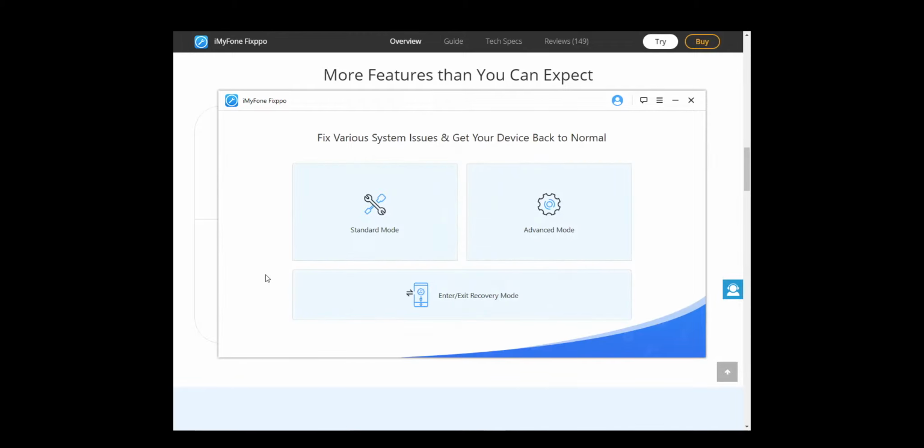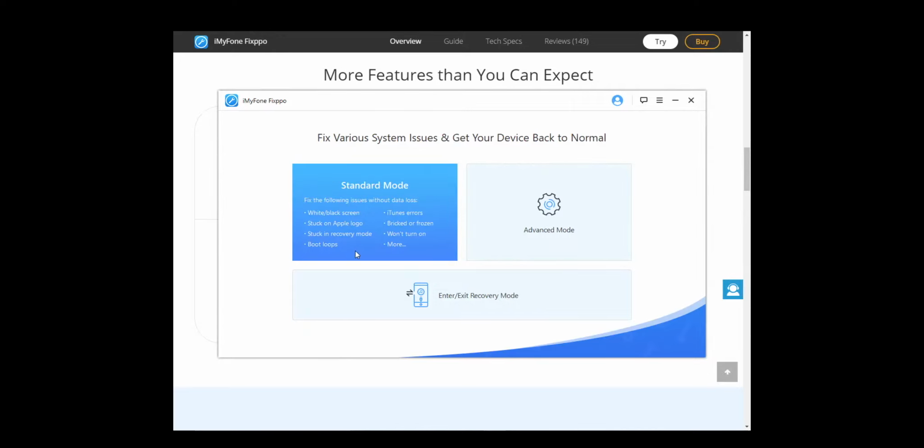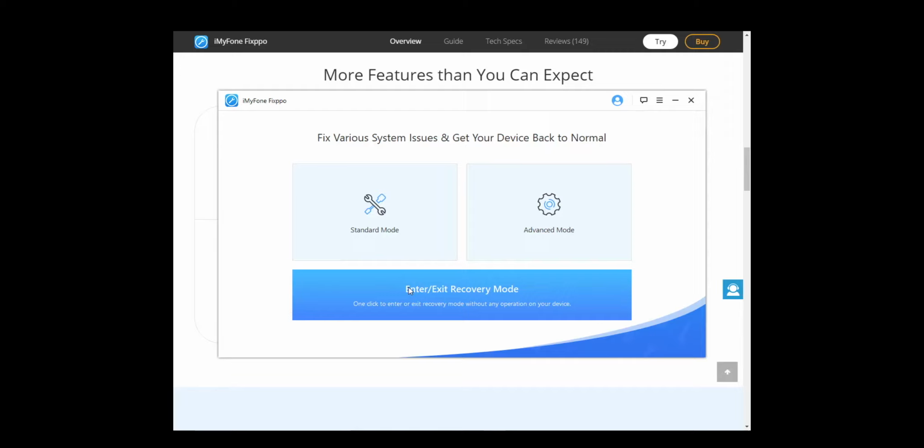So guys, this is a very simple piece of software, but it's a very, very helpful one, because normally you won't need to go through the advanced mode. But I'm guessing if you have issues with your phone, or you've deleted everything off, or it's just frozen or bricked, or you're getting iTunes errors, then standard mode is the best way to connect it. Or if you just want to enter into recovery mode, or exit from recovery mode, you can use this piece of software to go into your phone.